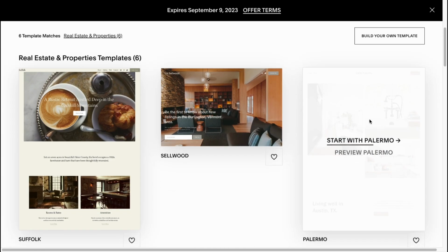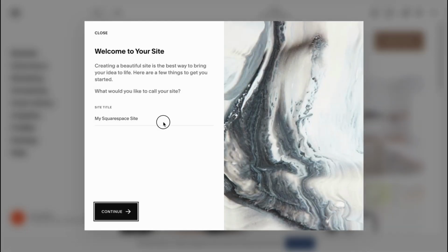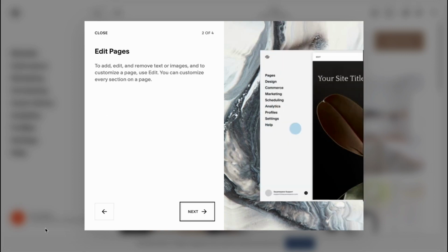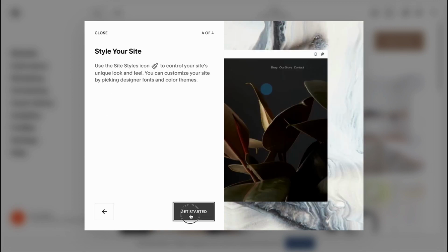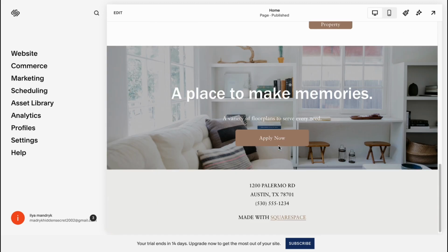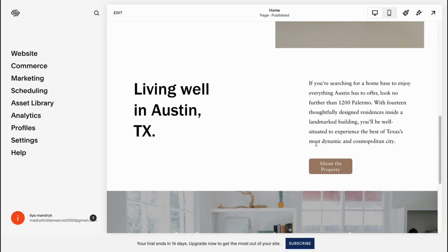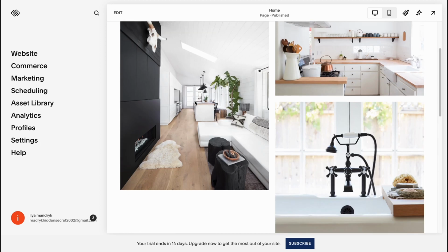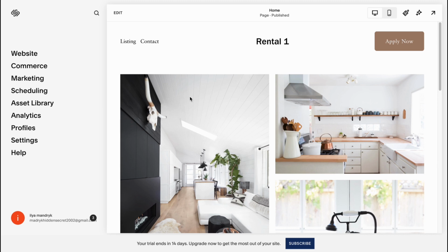We need to hover our mouse and then simply click on start with this template, and in a few seconds we'll create it for ourselves. Nothing hard, we just need to set our title, let it be rental 1, and let's click on next and get started. What's interesting is that we can easily customize every single part, like our landing page inside of our site, and we can also manage SEO settings and do some other things.